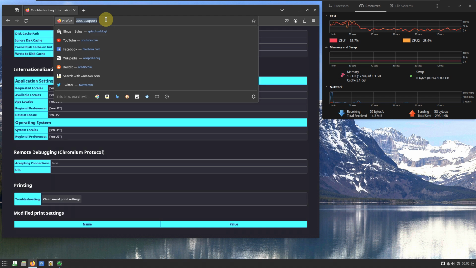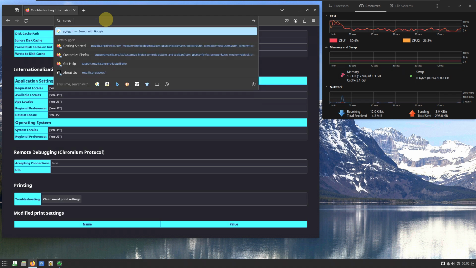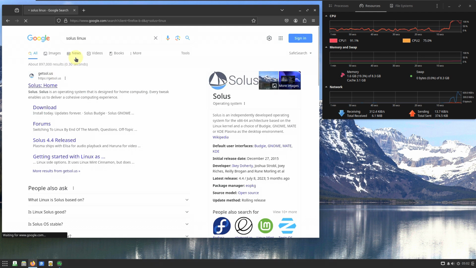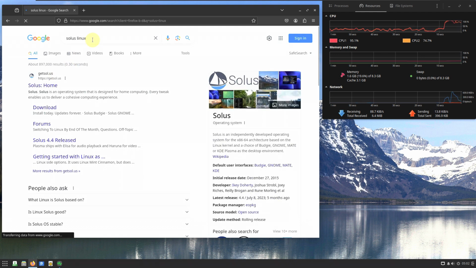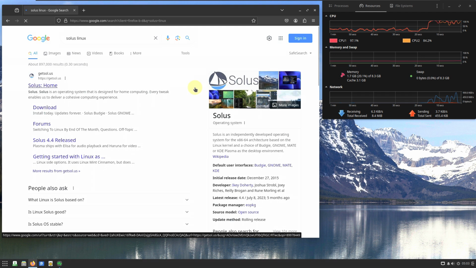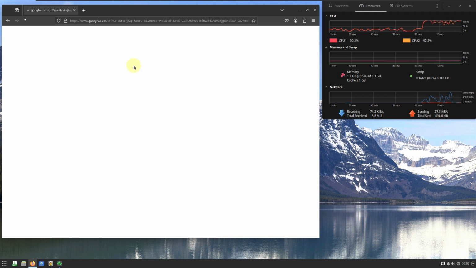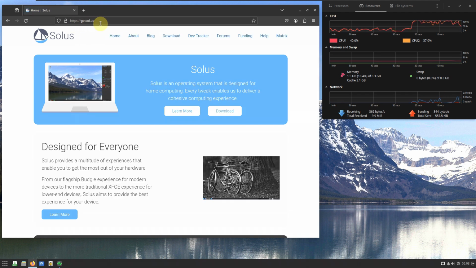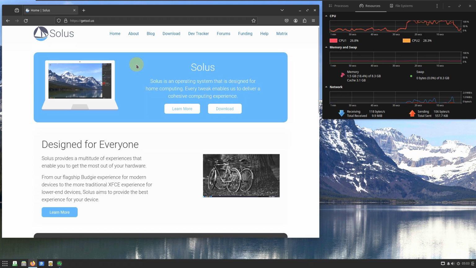So let's go to their official website. Let's type in Solus Linux, which is the search term to get to their website. Or if you know their website, you can just type in getsolus.us. This is the URL you need to type in, or you can just type in Solus Linux in your search engine, whether it's Google, DuckDuckGo, Start Page, whatever it is. So let's click on the first link. So this is the URL. You can just type in this URL in your browser.